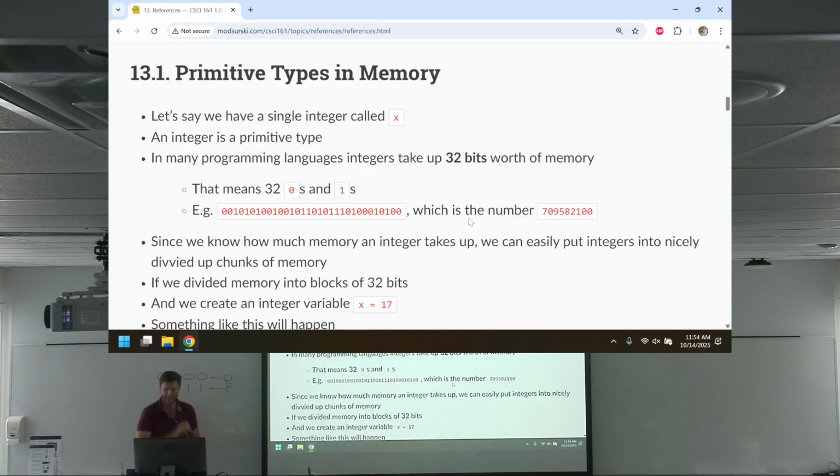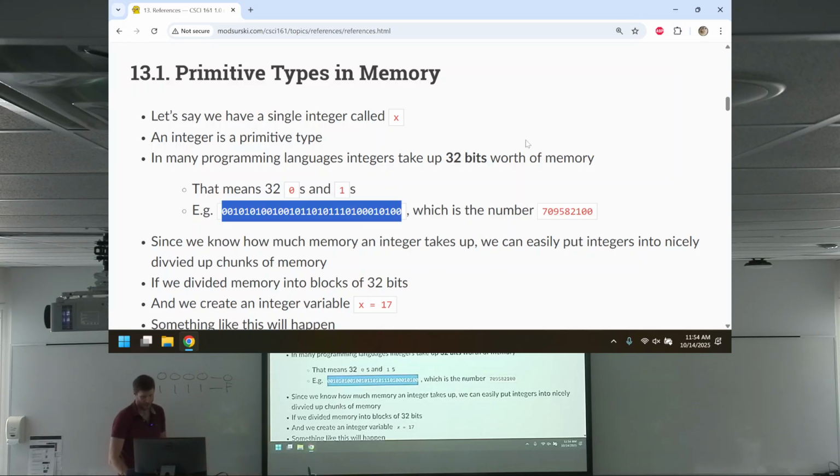All right. So let's say we have a single integer x. Doesn't matter what it is. An integer is a primitive type. In many programming languages, integers take up 32 bits of memory. 32 zeros and ones, right? I drew 4 here, so imagine there's 8 times as many. So that would be 32 zeros and ones. For example, that number right there happens to be 709,582,100, but we could represent that in binary with 32 zeros and ones.